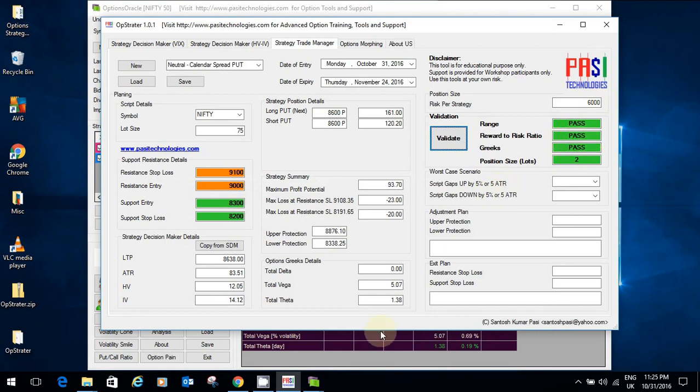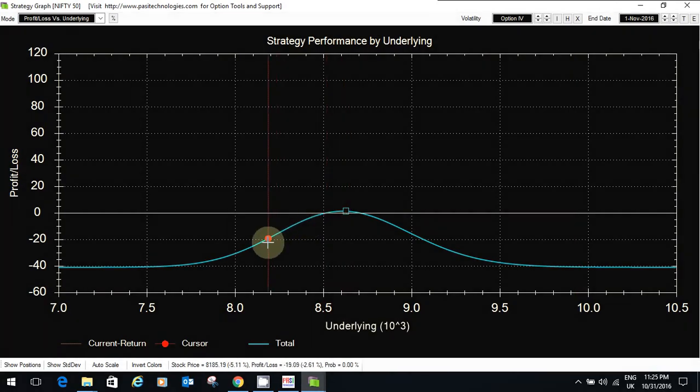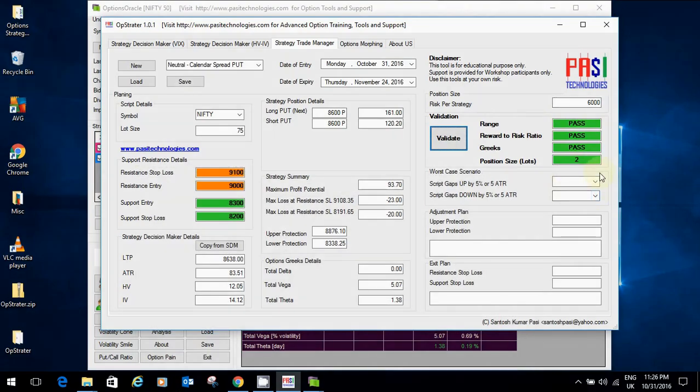And on the lower side, again let me go to 5% back, and if the market opens for whatever reason 5% down, I'm gonna lose around 20 points, so that is acceptable risk for me. So I'll say I'm good, there are no surprises, it's acceptable risk for me. And for different strategies there are different adjustment plans, different exit plans that we will go into in detail during the workshop.